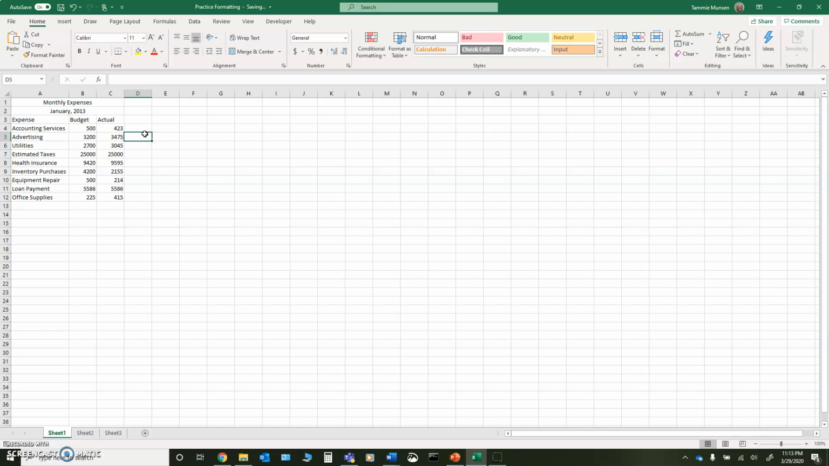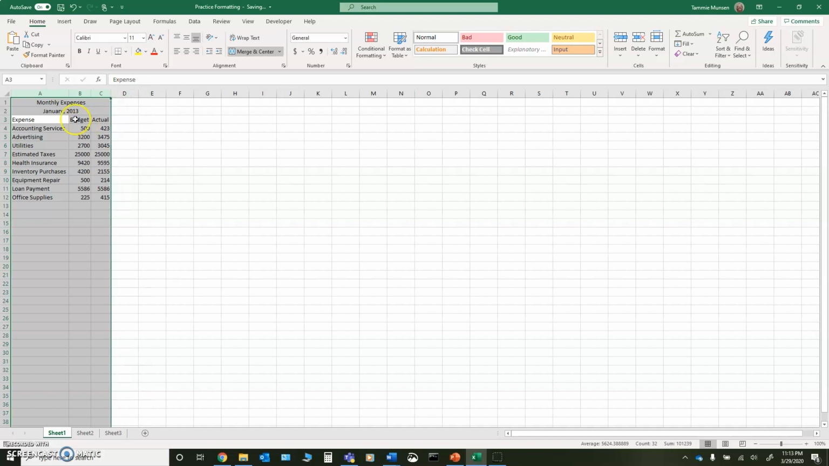Now, if for some reason when you're working with the width of the columns, you want to make them all the same width, I can get the black down arrow up here under the column header, left click and drag through A, B, and C, and double click. It's going to automatically adjust those to the longest entries in the cells, but you'll notice that these look kind of squished and kind of small.